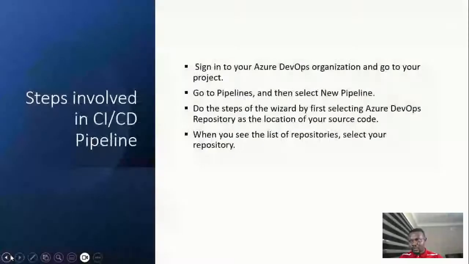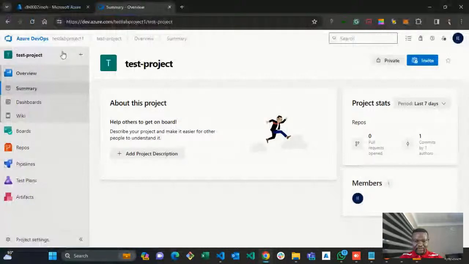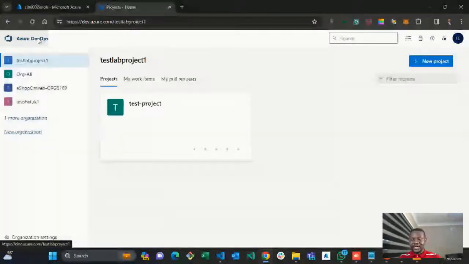So we have come to the end of the slide presentation. Let's jump into the Azure DevOps environment. So now I am right in my Azure DevOps environment. I'm going to go back for the sake of those who do not have access to it, or who do not even know anything about Azure DevOps.